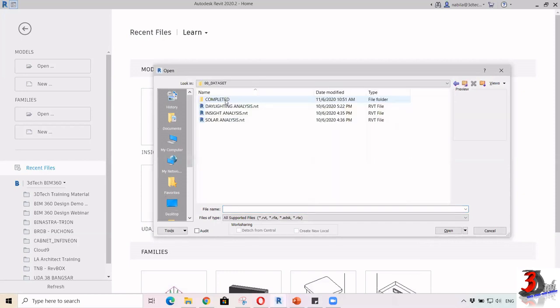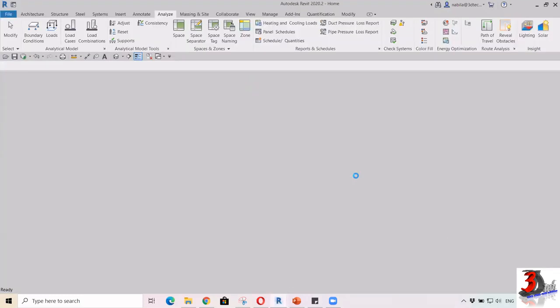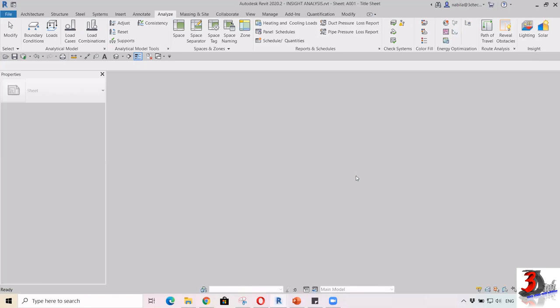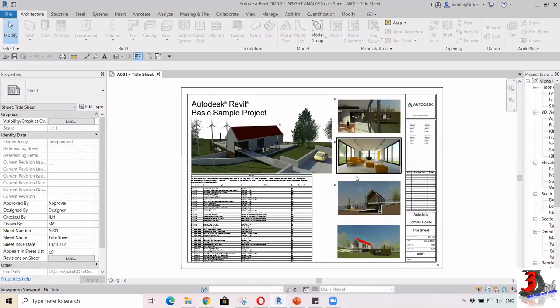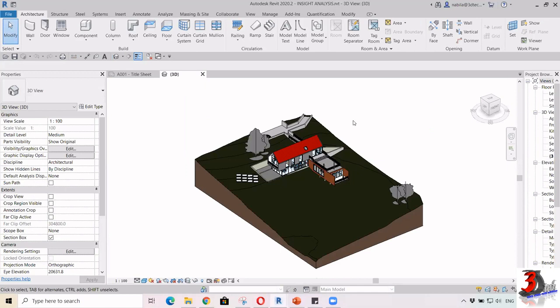First thing first, we're going to take a look into the energy analysis. So I'm going to open my file. This is actually the sample file that we have from Revit. I just Save As so that I can make changes to my file. And quickly, I'm going to go into my 3D view. Okay, so this is your 3D view. First thing first, what I'm going to do is show you the Analyze tab.